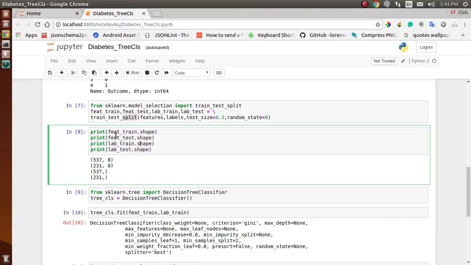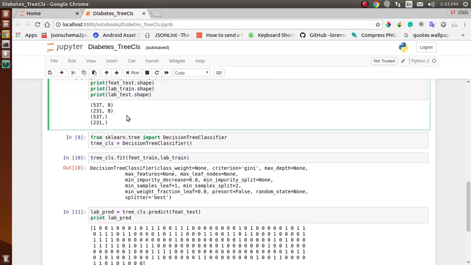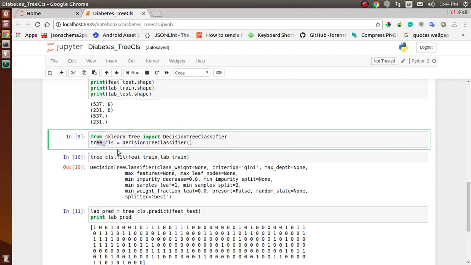So here you can see we have feature train, feature test, label train and label test. We have the correct shape we need, and now we will import our classifier, that is the decision tree classifier. The logic behind this decision tree classifier I have already told you in this video. So we will now implement it. To implement this, you have to import it from sklearn.tree. After importing, we assign it to a variable, that is tree_classifier_cls.